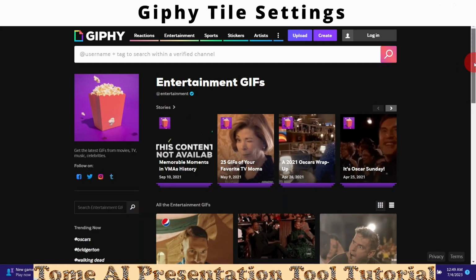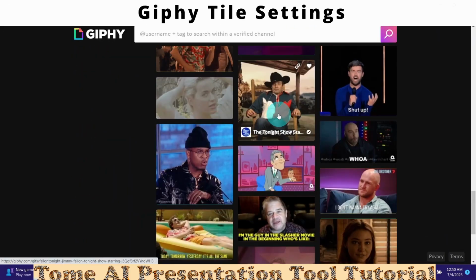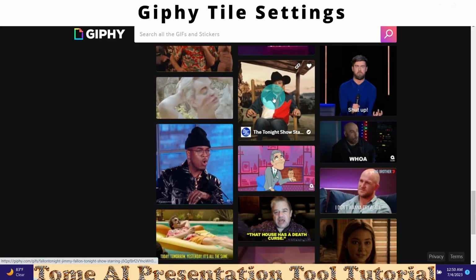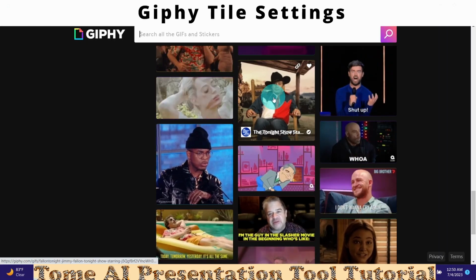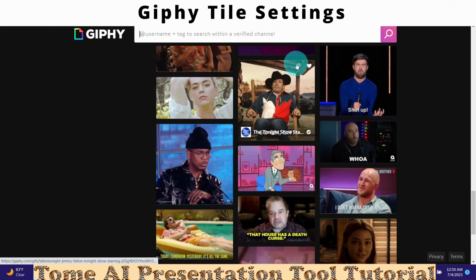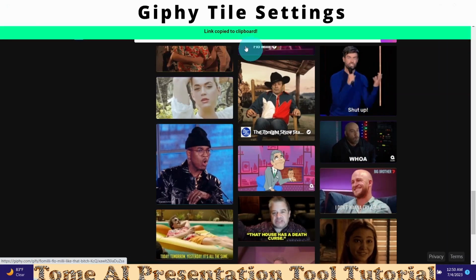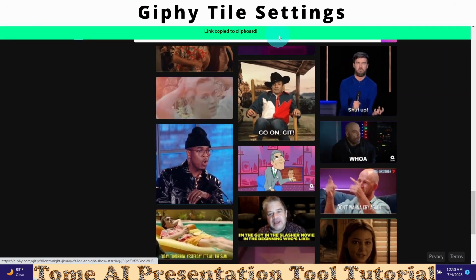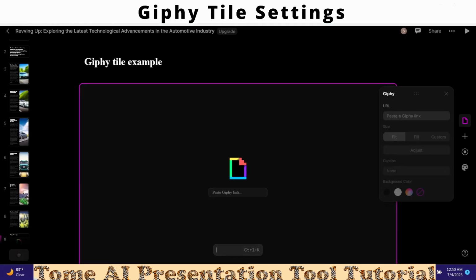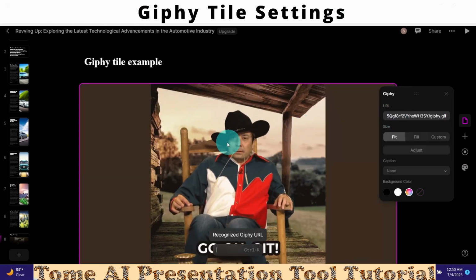Let me select one of the GIF images. I like this one. I want to get this GIF image into the Tome presentation slide. What I can do is copy this link here. It says link copied to clipboard. I come to my Tome presentation slide where I want to use the Giphy link. Here I can paste my URL. You can see I got my Giphy here.